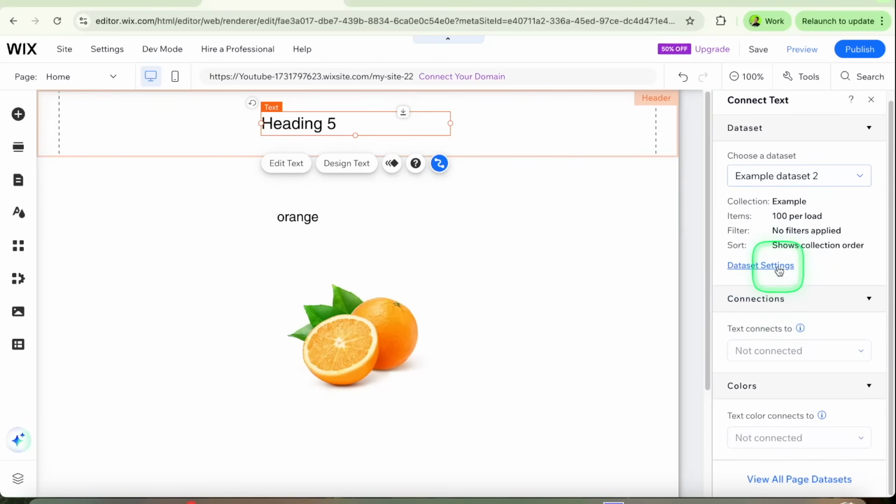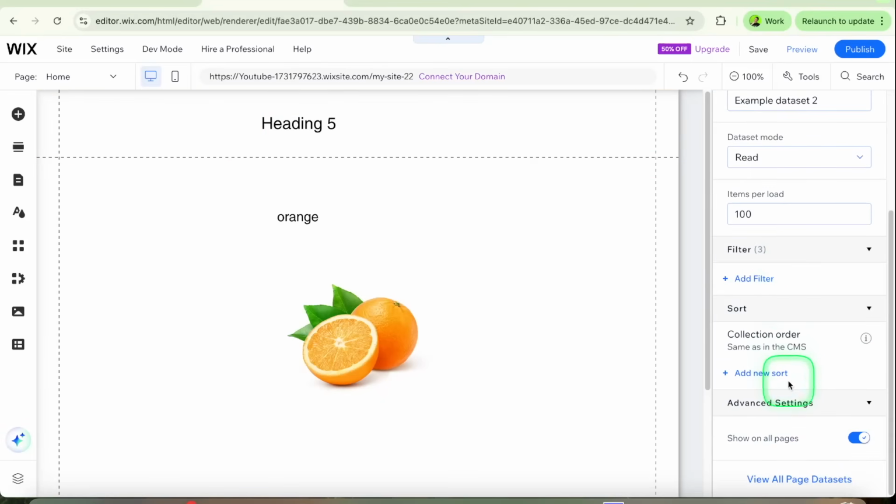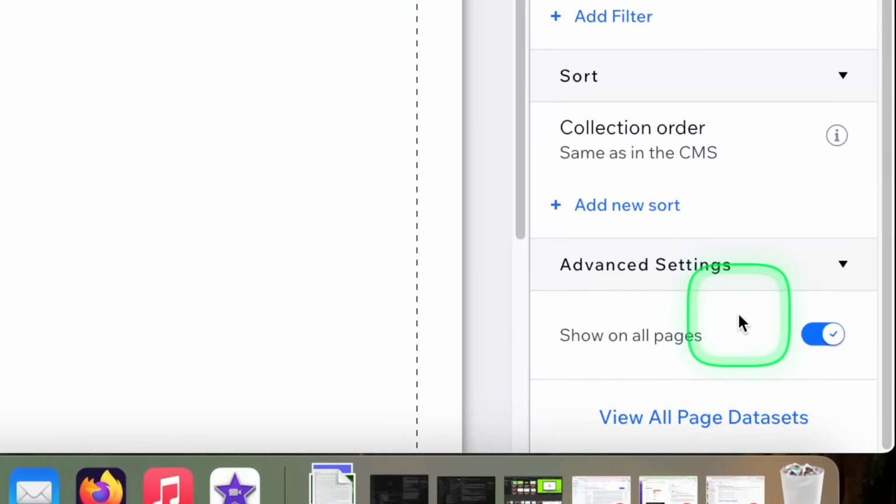So for example, if I go to the dataset settings and scroll all the way to the bottom, you can see here that this already is set to show on all pages because it's connected to a header element.